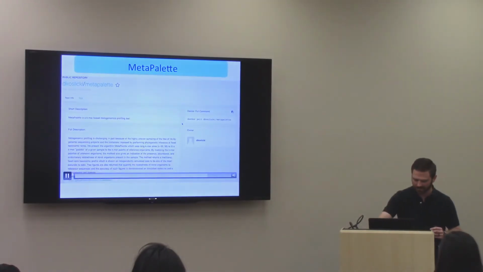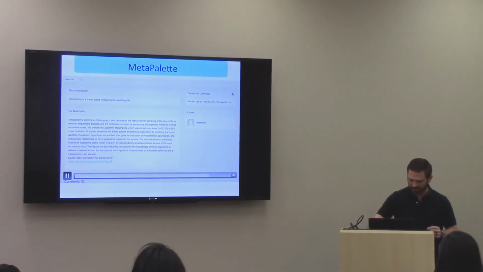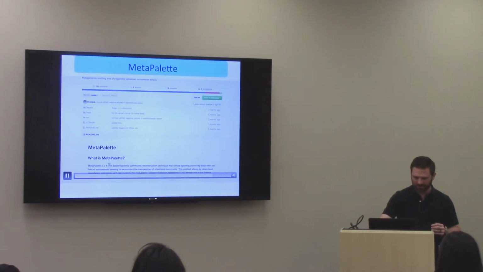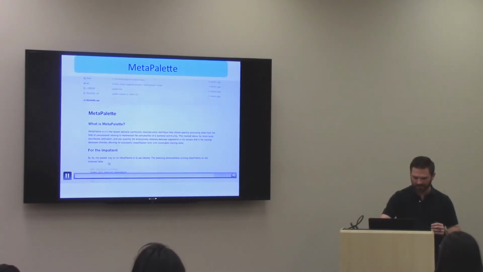We've tried to make Metapalette as easy to use as possible by also providing a Docker container, which should allow scientists to easily run this method without needing to install a bunch of hard software.